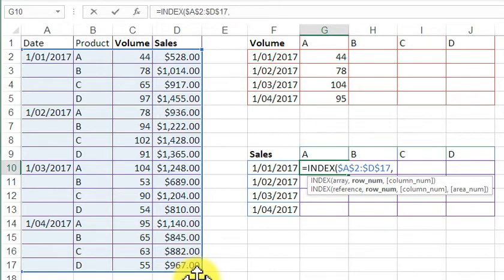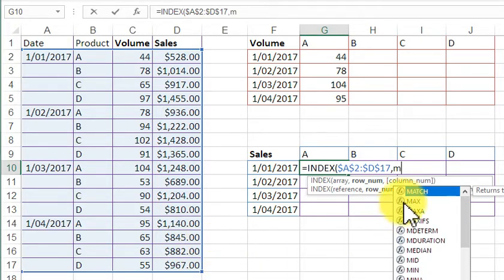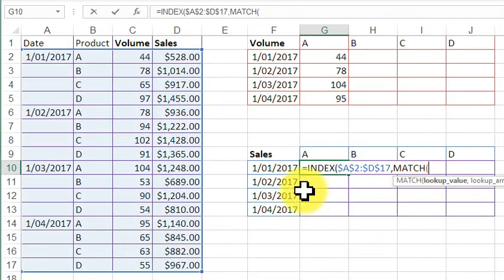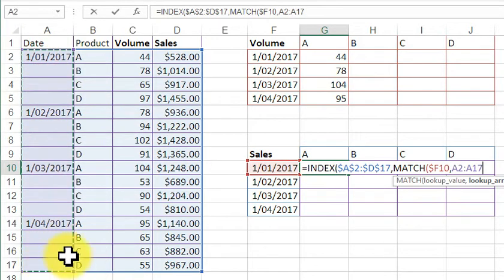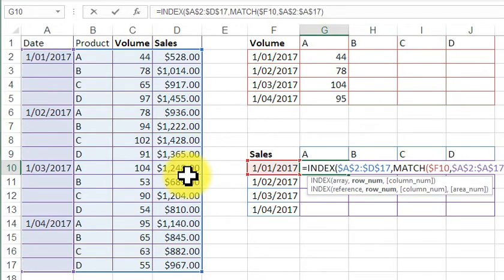We press comma. We can't tell it the row number because we don't know that, but we can use the match function. So I press M and I double click match. I tell it to look at this value in F10. I'm also going to lock in the F by pressing the F4 key 3 times. I'll press comma and I want it to find that value in F10 in A2 to A17, and I'll lock that in entirely by pressing the F4 key. I'll do a close bracket to complete the match function.